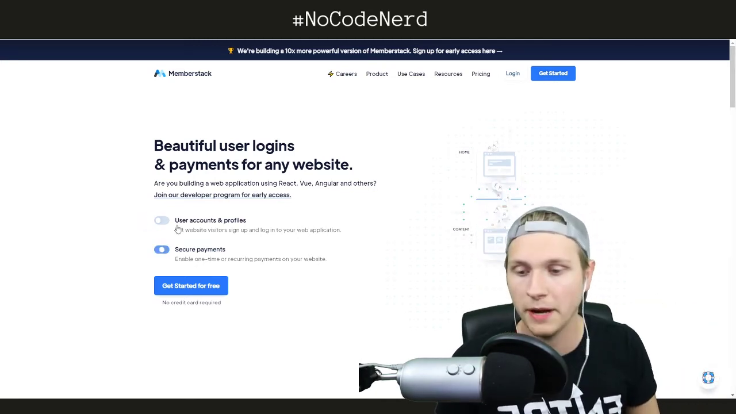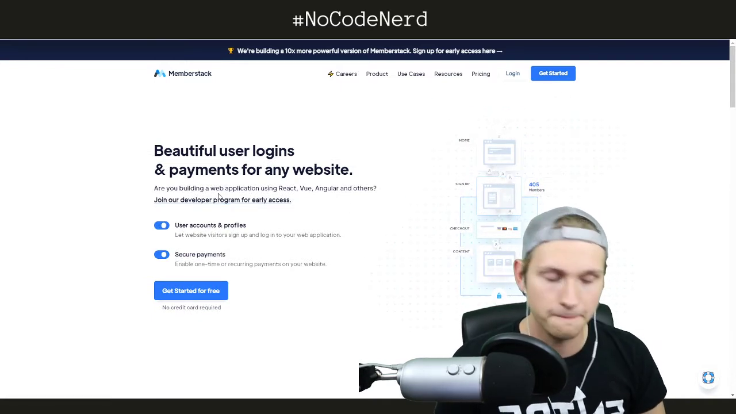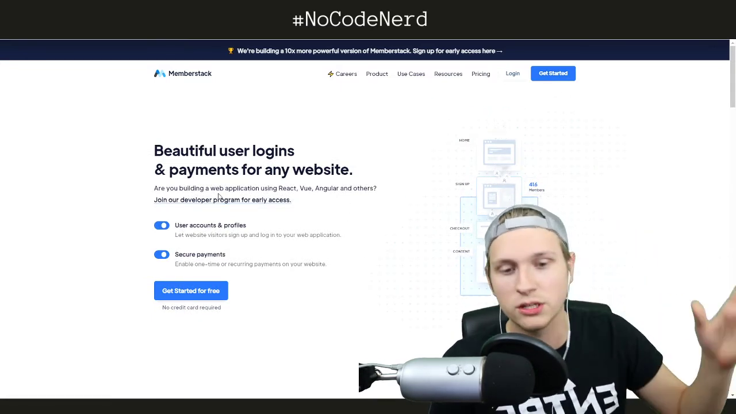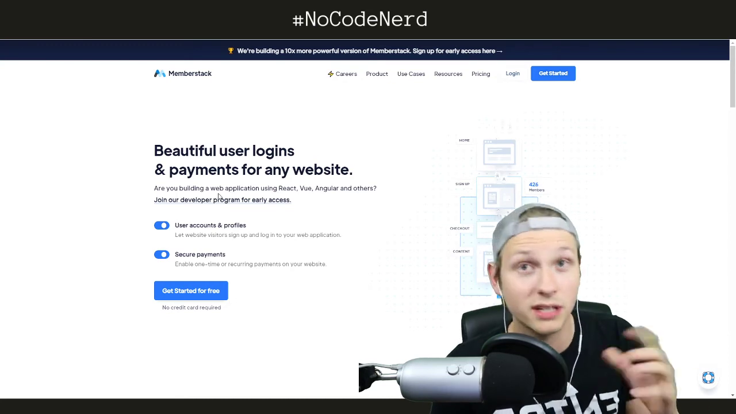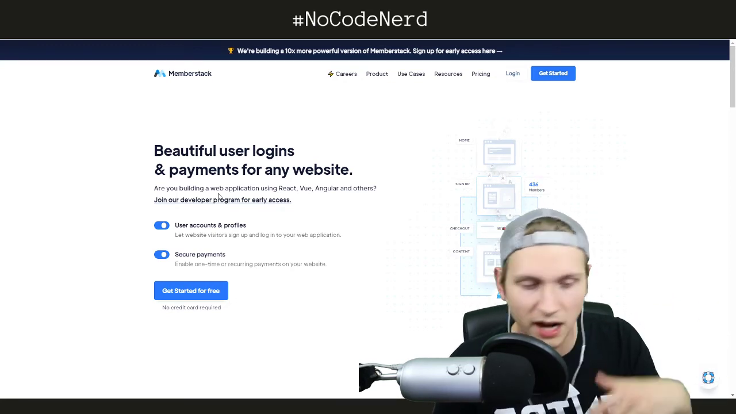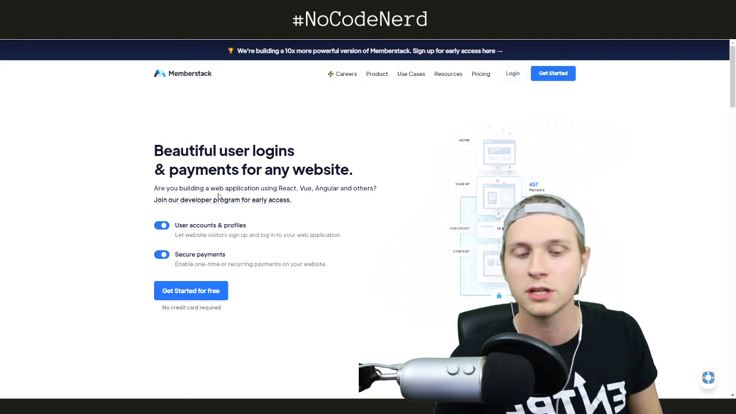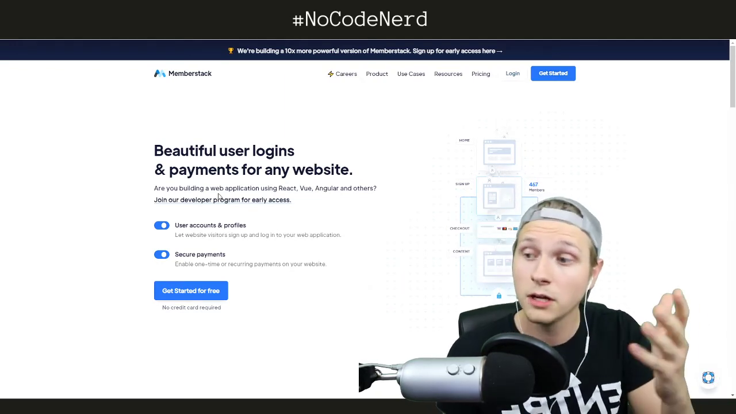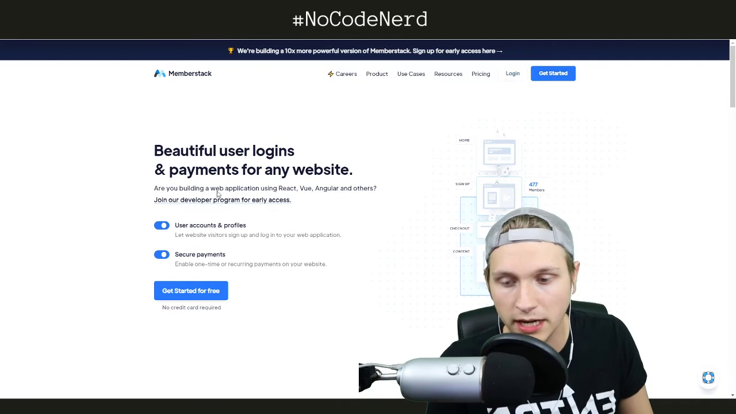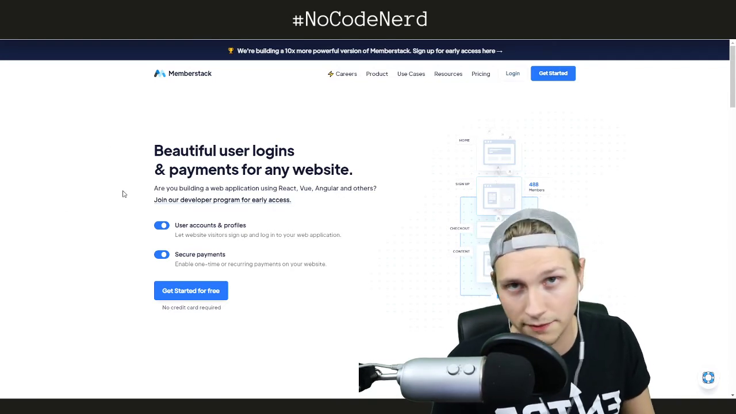And secure payments, right? So you can only get to a certain part of the website or certain content on your website, your blog, your podcast, your newsletter, your whatever, right? Your videos, your online course. You can only get to certain parts of your website if you pay for a subscription, right? So, whole lot of fun.